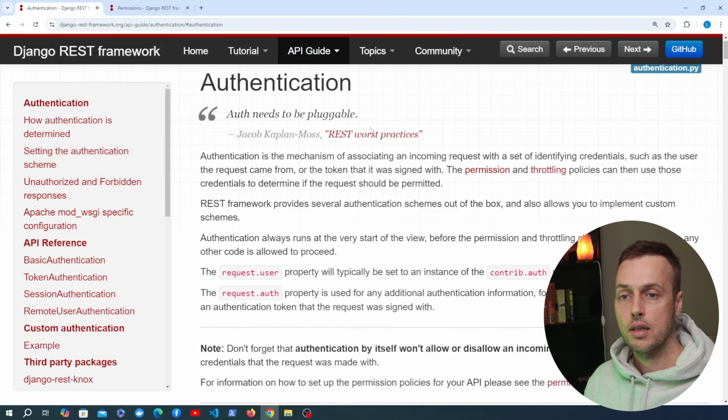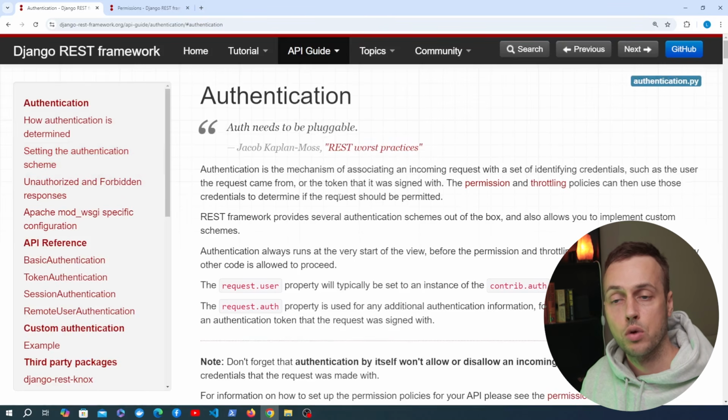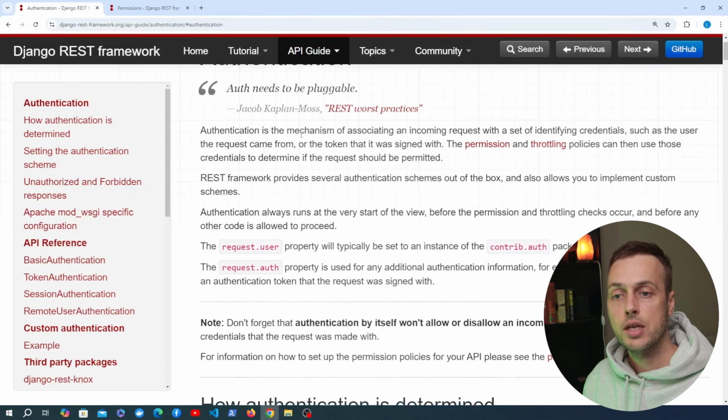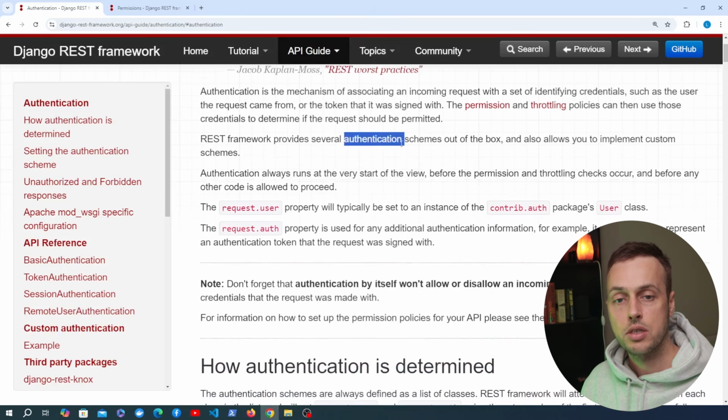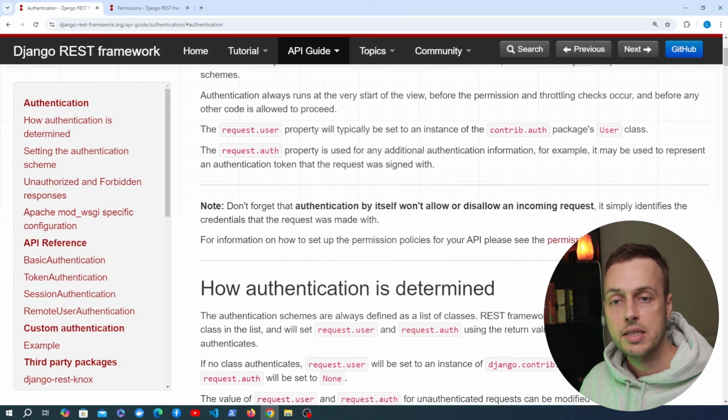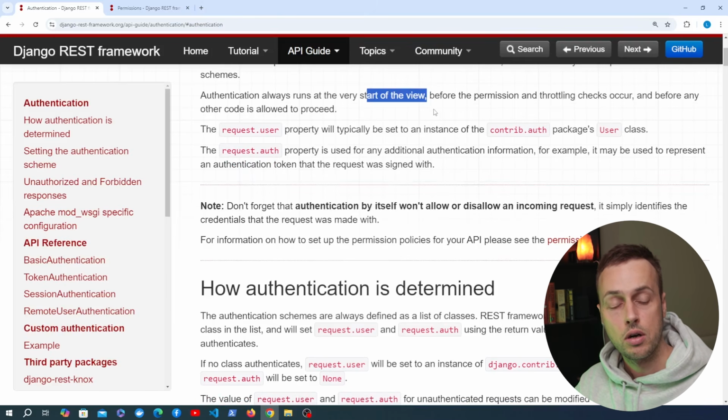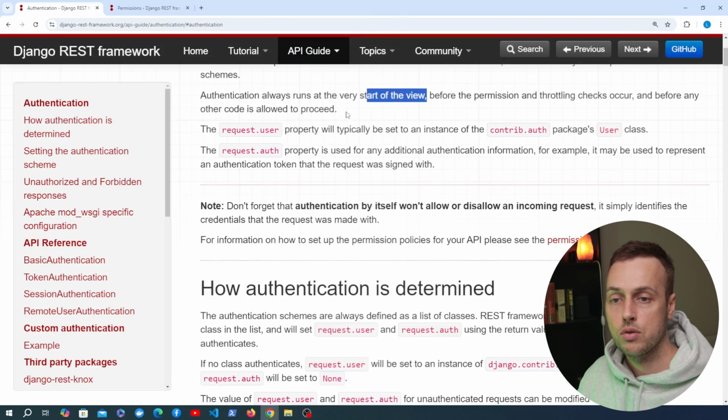Now let's start with a look at this authentication page in the REST Framework documentation. Authentication is the mechanism of associating an incoming request with a set of identifying credentials, such as the user that the request came from or the token that it was signed with. REST Framework provides different authentication schemes out of the box, and it allows you to implement custom schemes as well. Authentication always runs at the very start of a view, before permission and throttling checks occur, and before any other code is allowed to proceed.